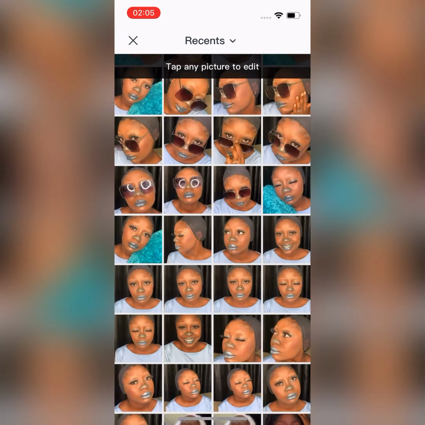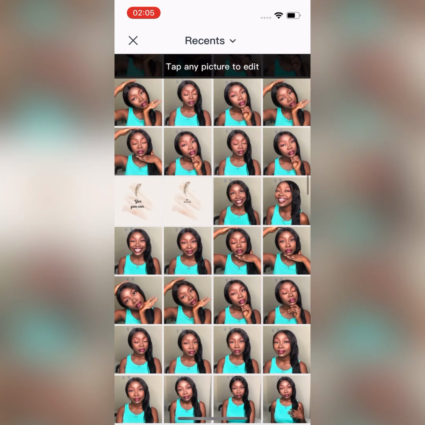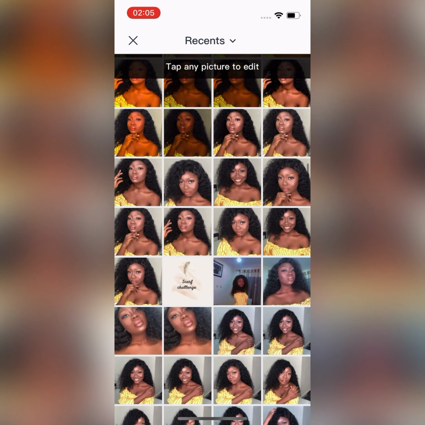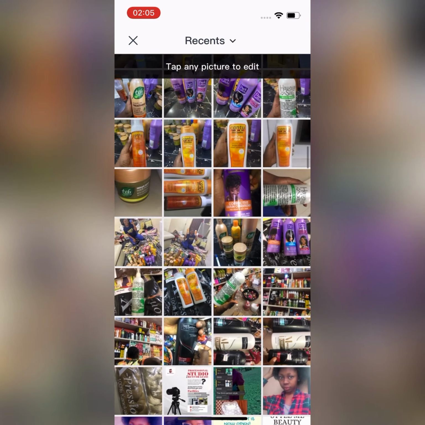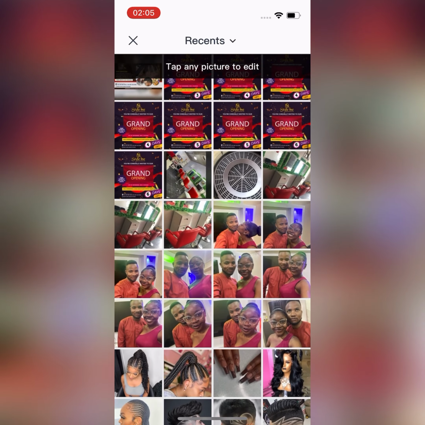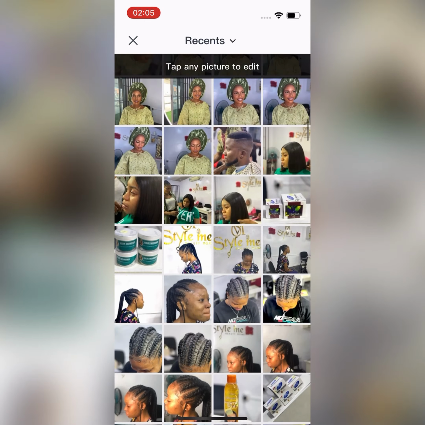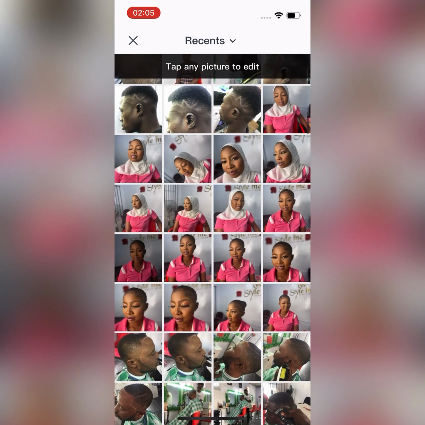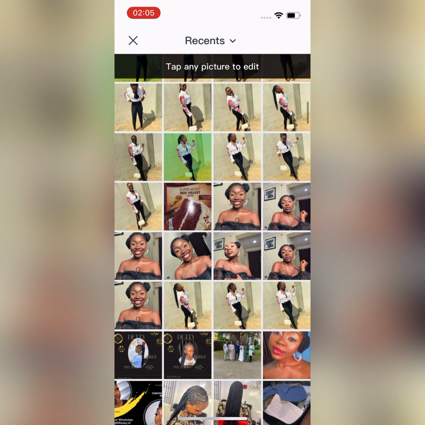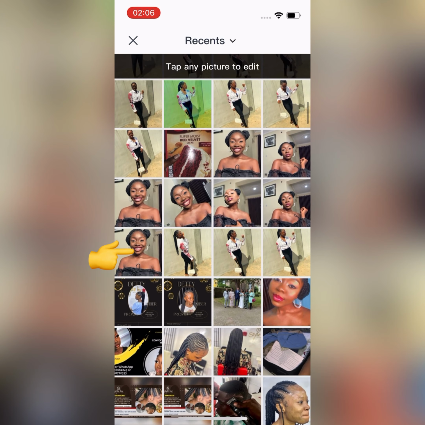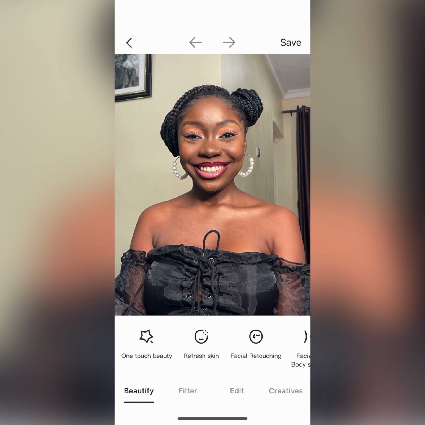So I have a series of pictures. I just have to keep scrolling and scrolling to find the particular picture I want to use to edit. I have a lot of pictures actually. I do save a lot of pictures on my phone. So, yes, we are there now. This is the particular picture I want to edit.